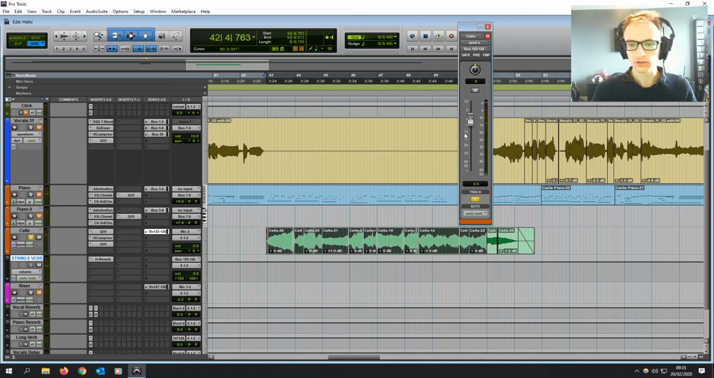Now then what we can do is we can use that slider for the send and adjust how much we are sending to the reverb, which will in turn adjust the amount of reverb on the track. I'm going to leave it around there. It's a nice ambient piece, but we can always make adjustments later on.